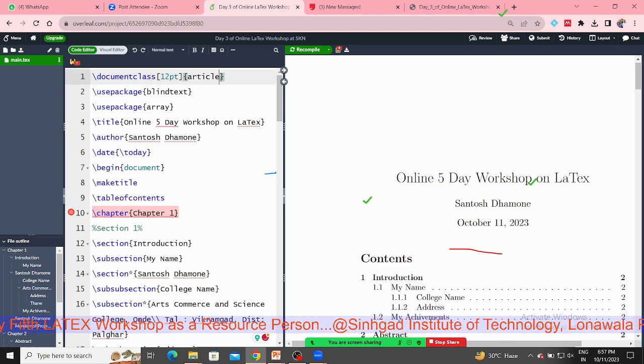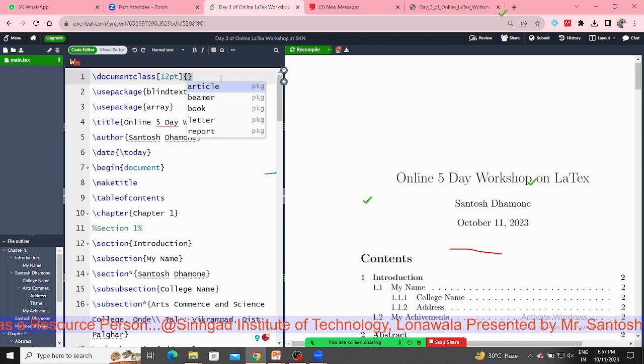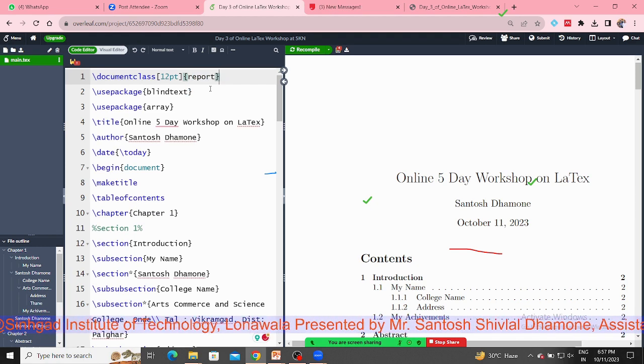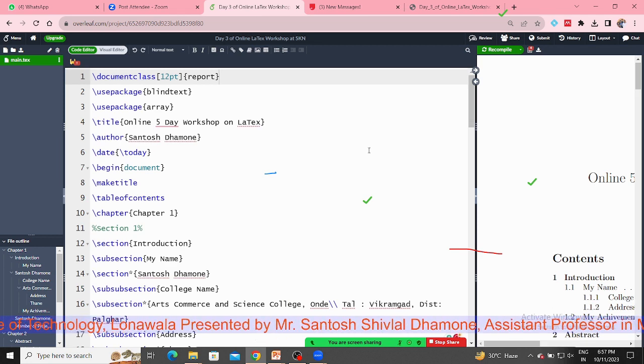This is not an article. We change this article by changing article to report. Okay, listen carefully. Change article by report. This is a project report. After replacing article with report, we get a new output. Recompile it and see what happened.